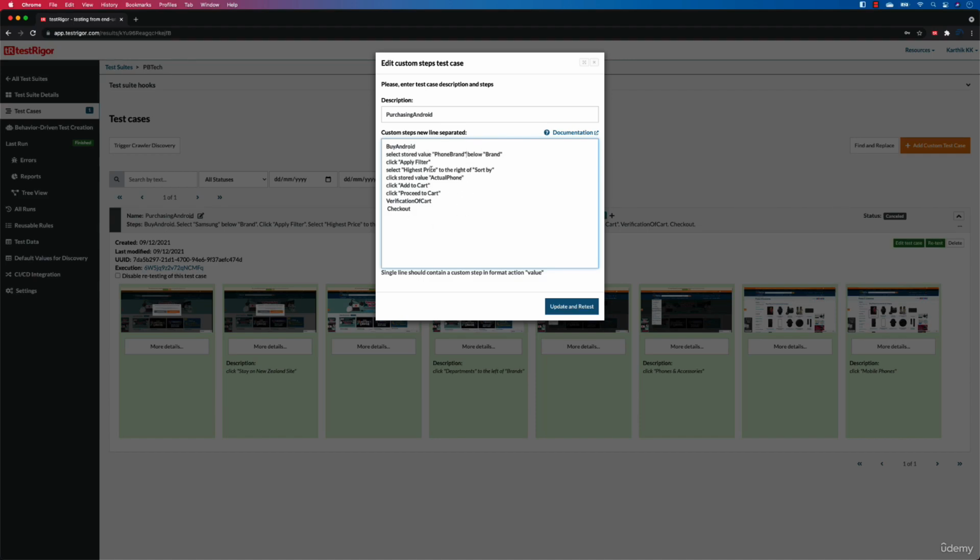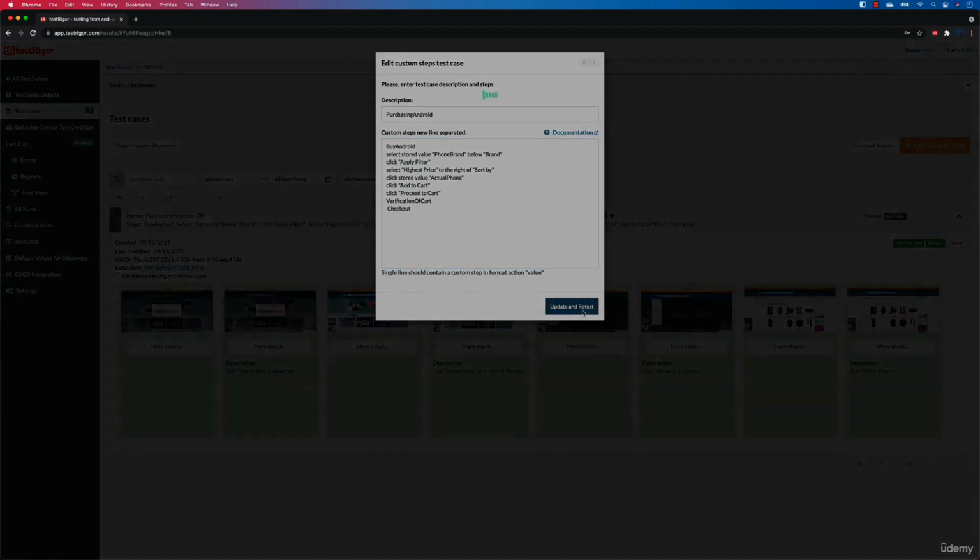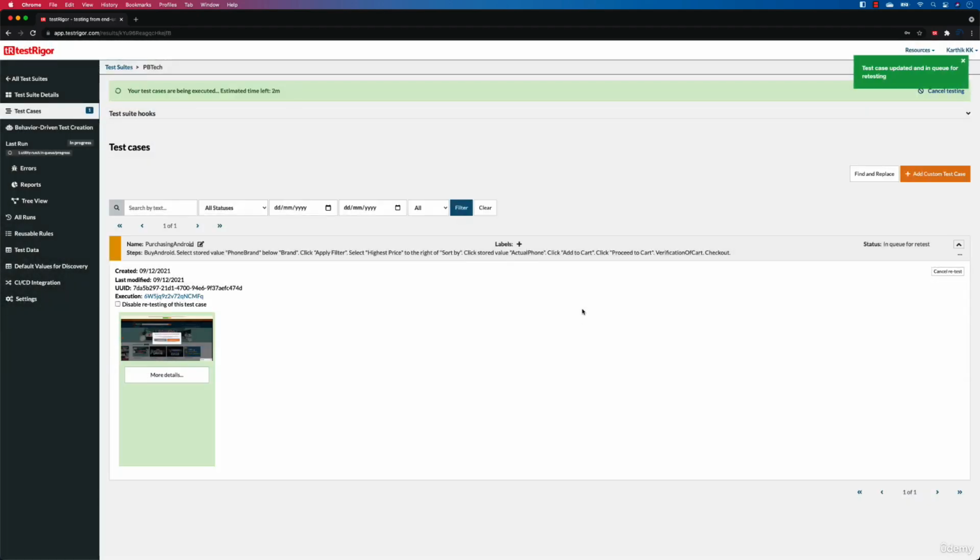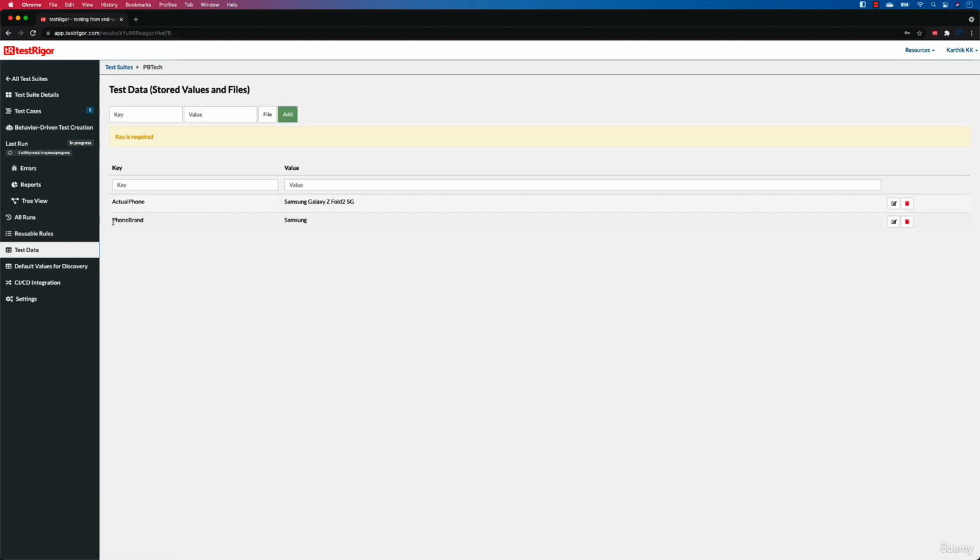So now we can see that we have parameterized our test using the test data. So I'm going to update and rerun the test. So that's it. This is how the test data is going to work for us. It is going to go and look for the stored value within the test data, and it's going to see if there is any key with phone brand, then it's going to replace that phone brand with the value Samsung. And similarly, if there is an actual phone, then it's going to replace that with the Samsung Galaxy Z Fold 2 5G for us.